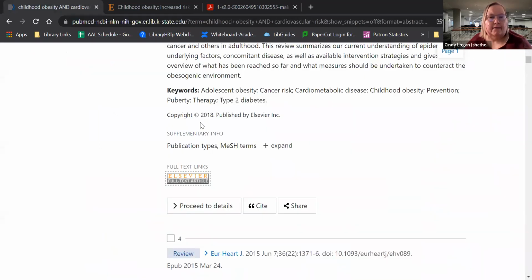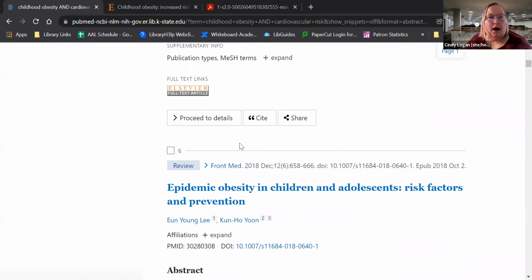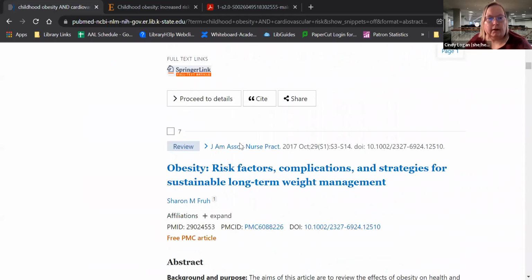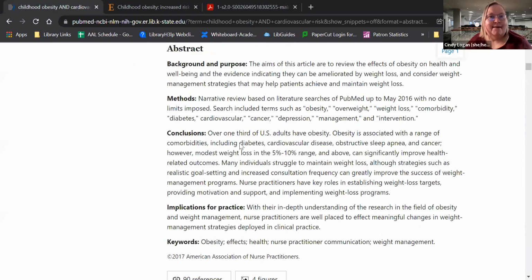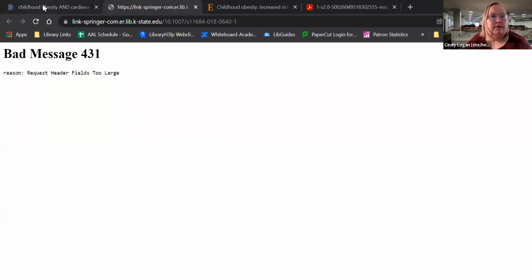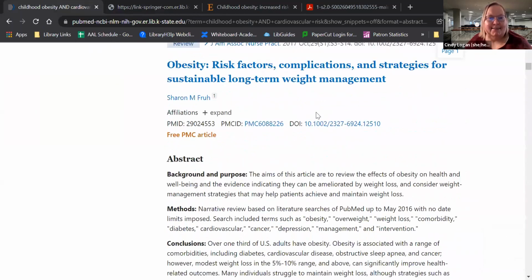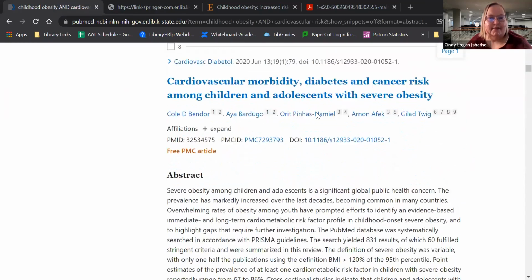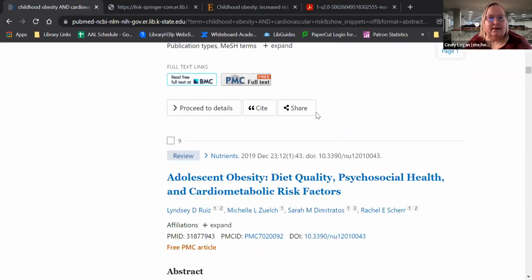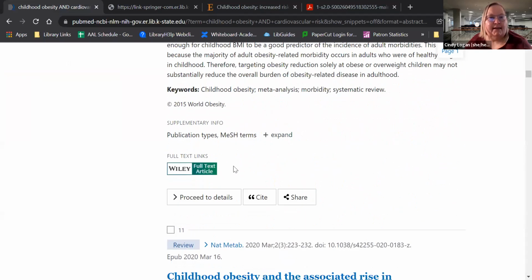Let's see if I can find one maybe that we don't have access to. I probably should have tried that one before I came back online. Let's see if we have access to this one. Oops. Well, that's not the right error message that I want to get. Let's see if we can find a different one here. Those are all free full text, which definitely, let's see if we have access to this one.